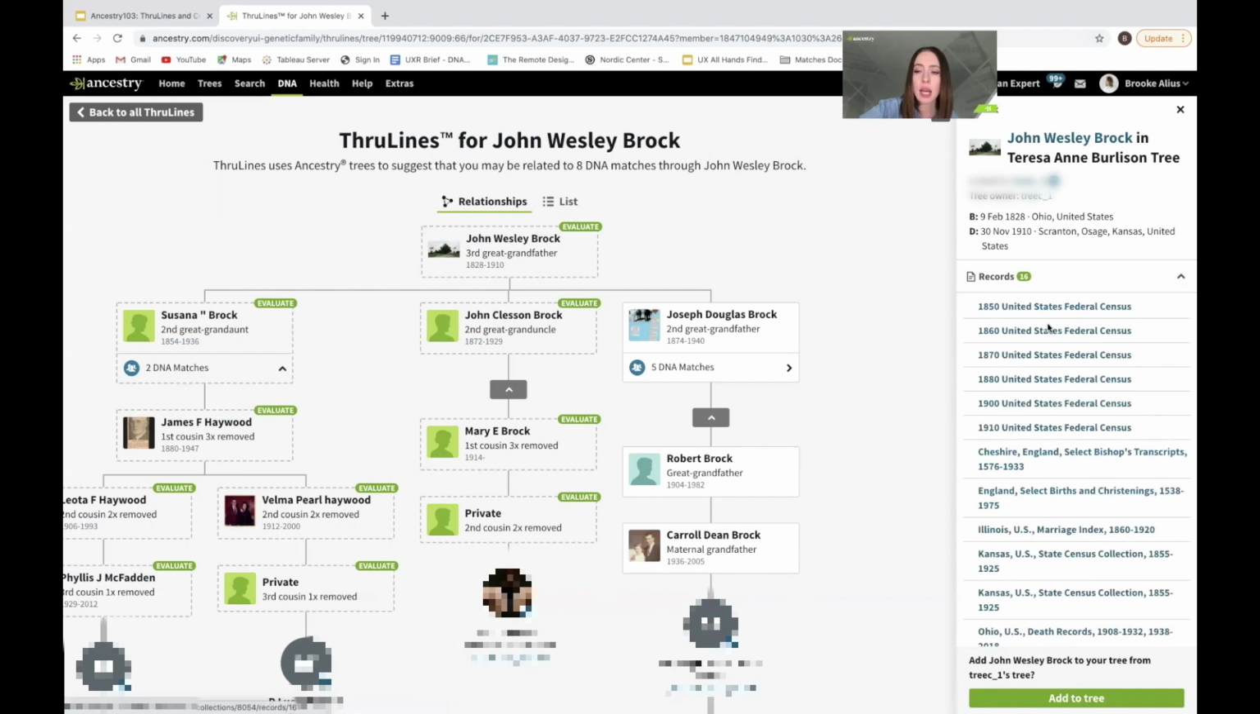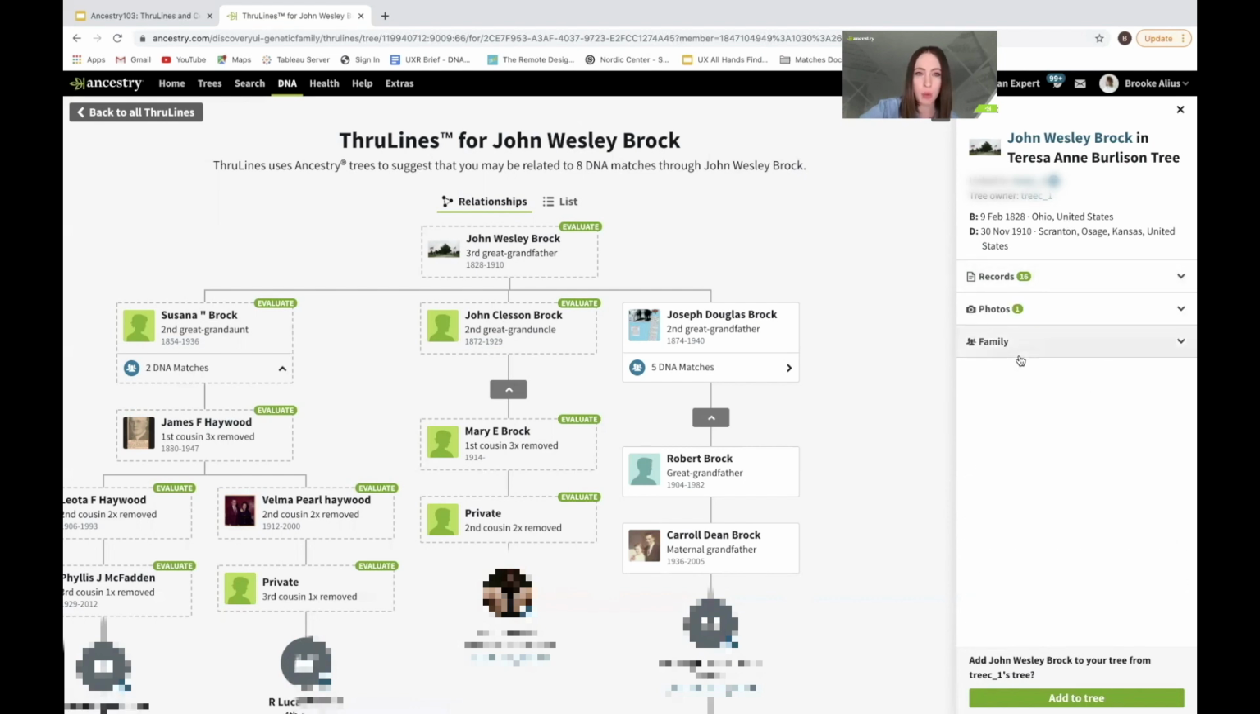It looks like this person has put a bunch of records in their tree, so this is a good one that I might want to look into to confirm if John Wesley Brock is actually my third great grandfather as the father of Joseph Douglas Brock. I'd want to look at things like census records to see if he's listed as a father or if Joseph is listed as a son. Then I'd do that research and try to figure out if this hint that ThruLines is giving is correct.